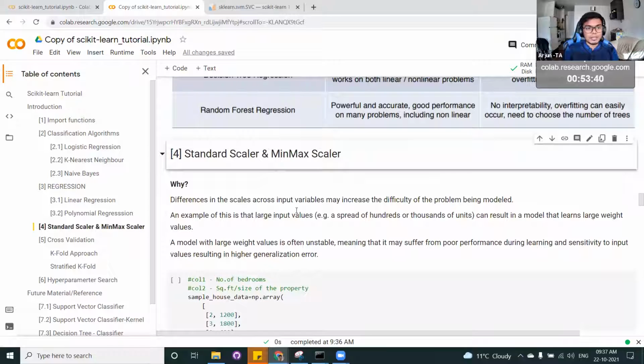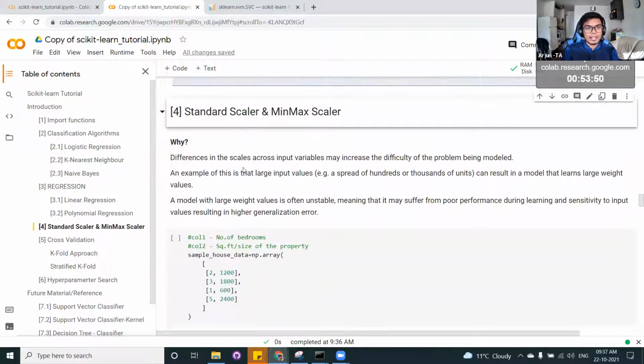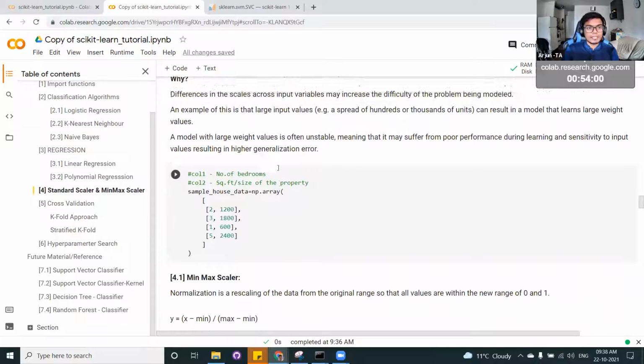Okay, now we have a small interesting problem: why are we using standard scaler or min-max scaler? Initially we saw at the top why we squash the numbers. So let's see why we are doing that.